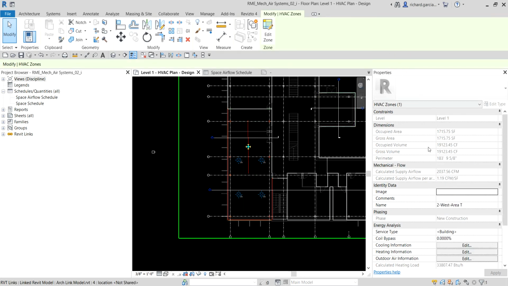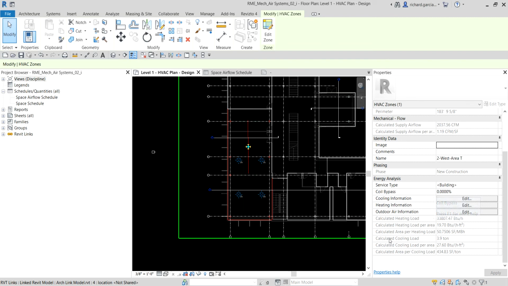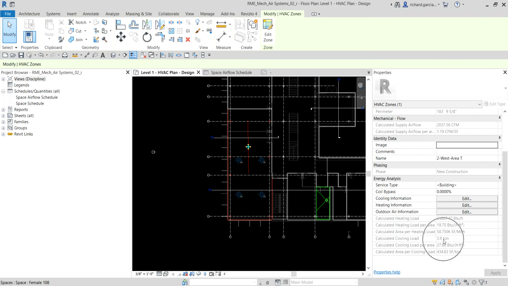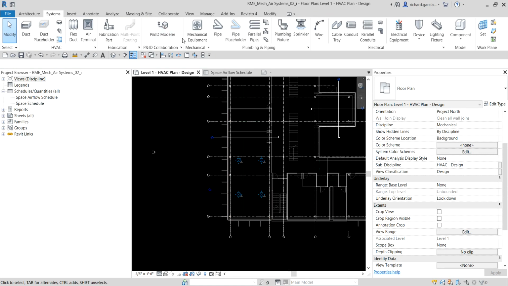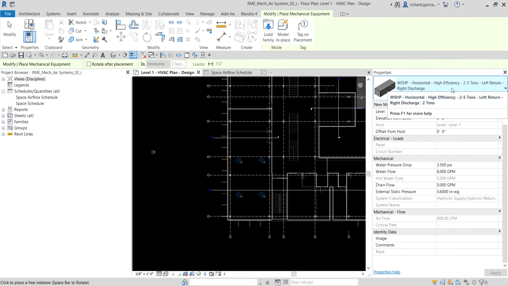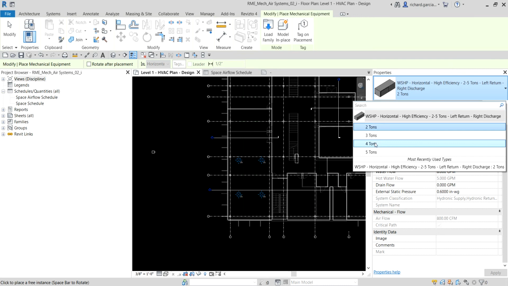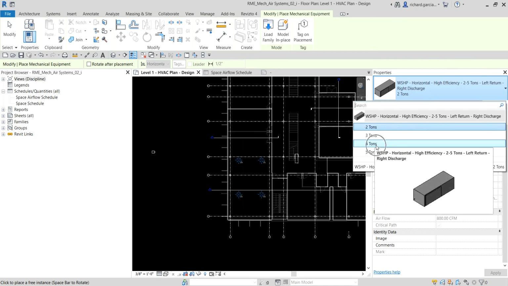And then look at the properties here. If I hover my pointer there, as you can see, the calculated cooling load here is 3.9 ton. So this is where we are going to base the equipment that we will be using to supply this zone here. So the calculated here is 3.9 tons. So I'm going to select the system, I select the mechanical equipment, and then from the type selector, I'm going to look for 4 tons, okay? Because the calculated cooling load there is 3.9, so I need 4 tons.